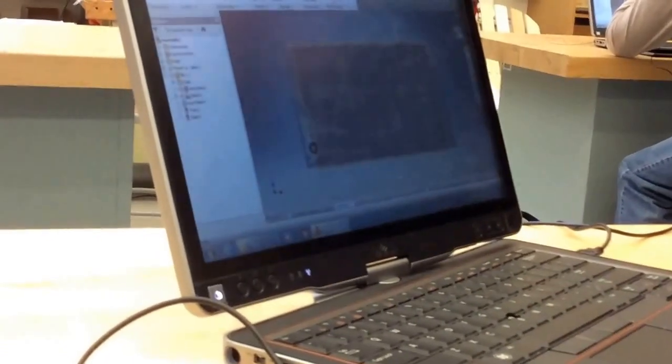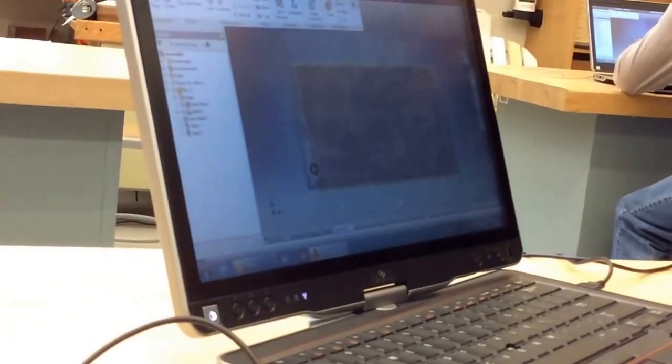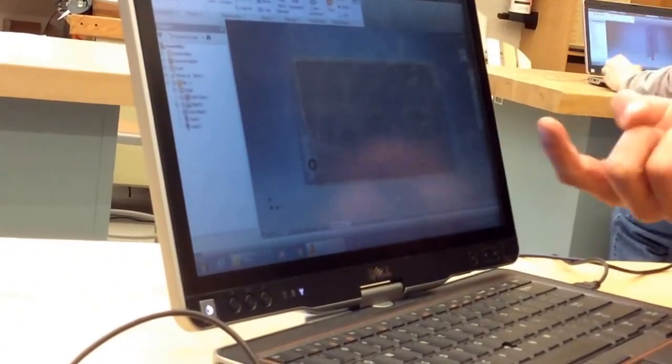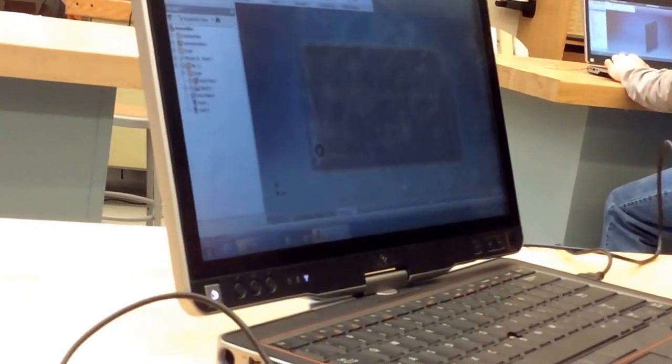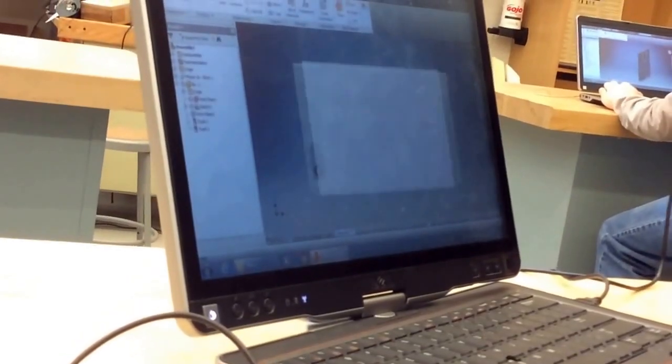Now I need to go 50 thousandths bigger on all sides. There's 1, 2, 3, 4, 5, and then 6 sides. I want 50 thousandths on each side. Up there in your notes. Alright? How do we do that?